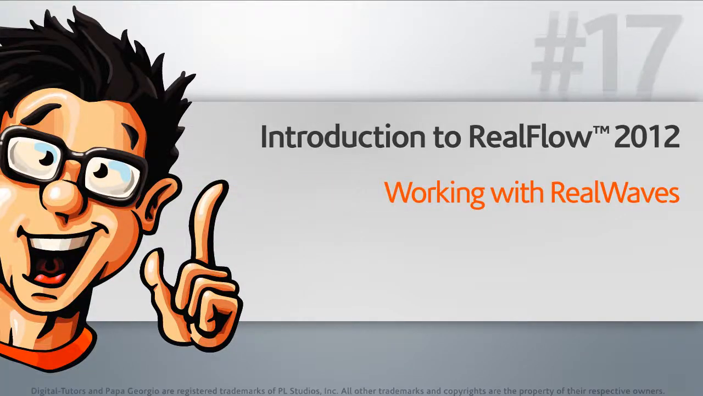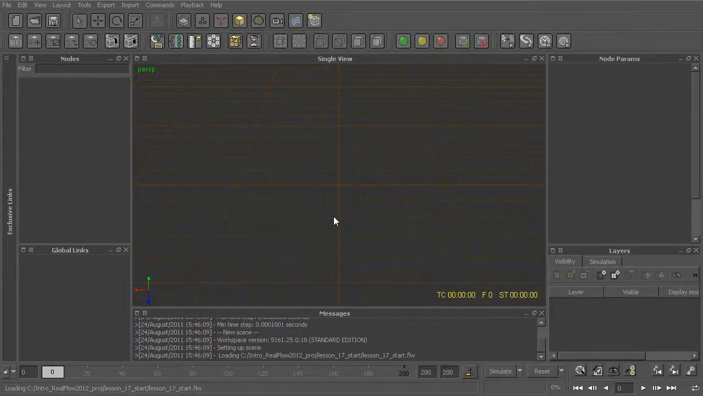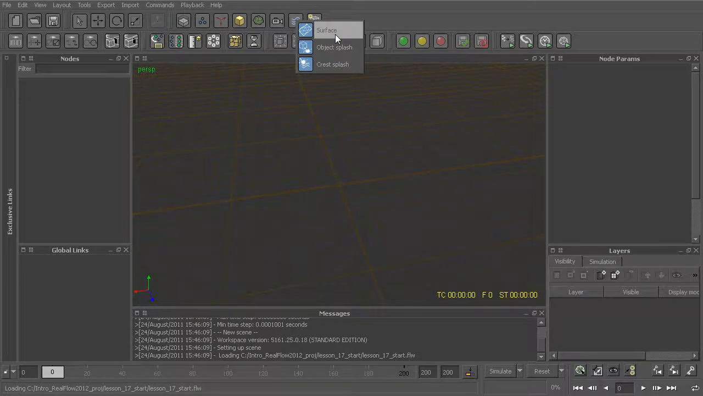In this lesson, we'll see how RealWaves can be used to simulate large open bodies of water within RealFlow. Okay, so for this example, we're just going to start with a blank scene. We'll build this from scratch. So let's go ahead and go up to the top. Let's go to our RealWave menu, and let's start with a RealWave surface.